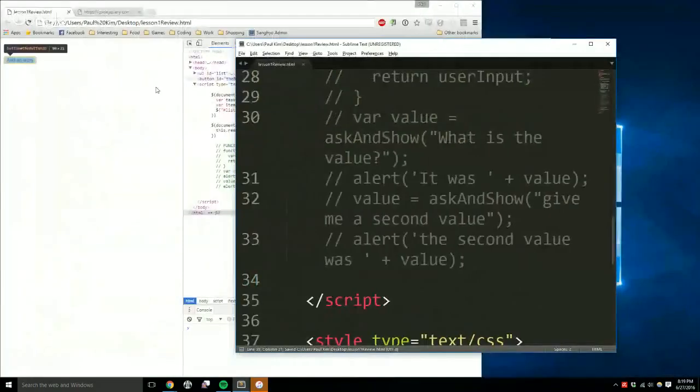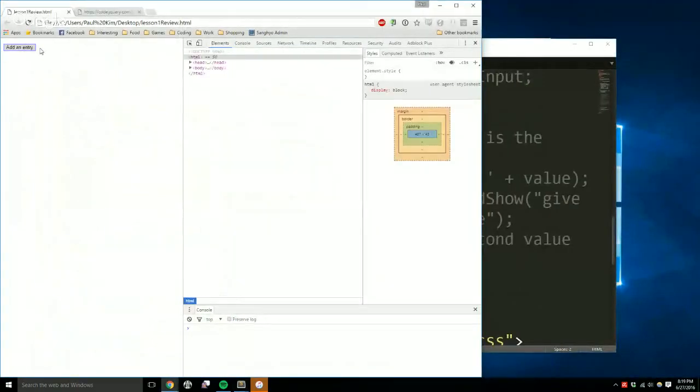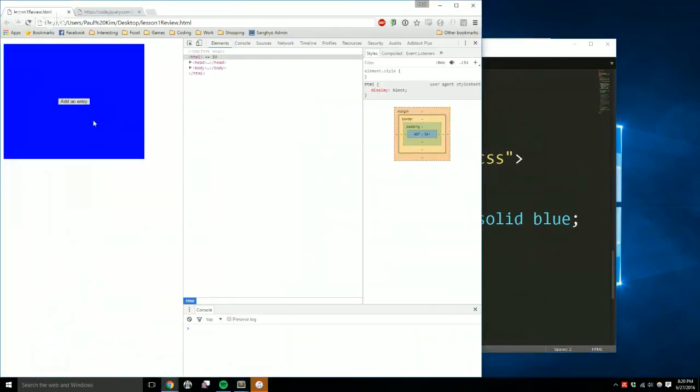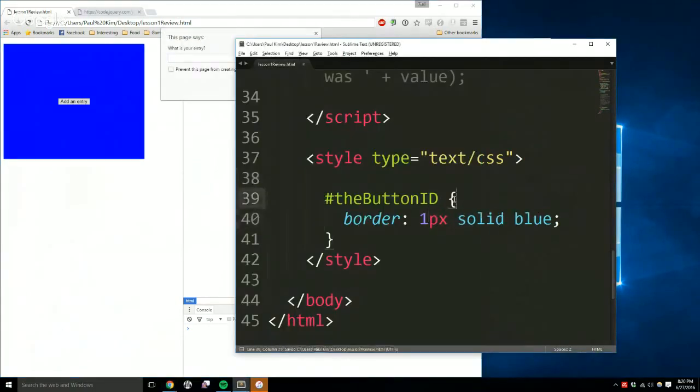So hashtag pound ID value, everything that has this ID, add a border of 1 pixel that's solid blue. So if I run this, right, you're going to see that, oh, look, now there's a 1 pixel border around this button that's solid blue. I can make it bigger. Let's make it like 15, right? Oh, look at that. I can make it 150. Oh, that's unreasonable, right? Whatever. Let's keep it at 1.